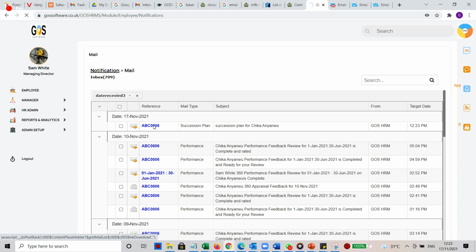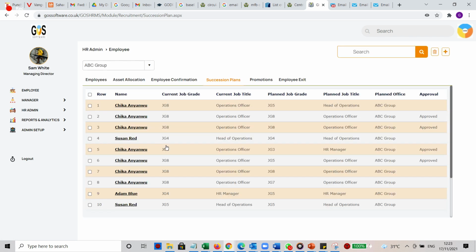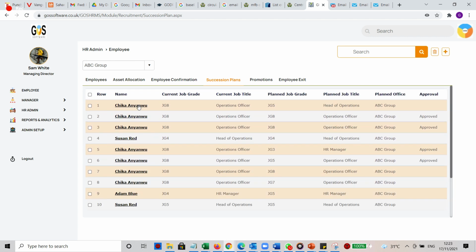If I check the mail, it says to me succession plan has been sent for Chikanyanwu. So I can just click on the succession plan from here as the HR. I'm logging in now as Sam White. Sam White is an HR manager. By clicking on this, it takes me to where Sam White is supposed to do some level of work on it. So by coming here, this shows me that there's one on Chikanyanwu.